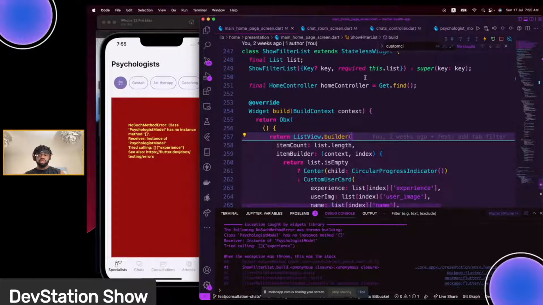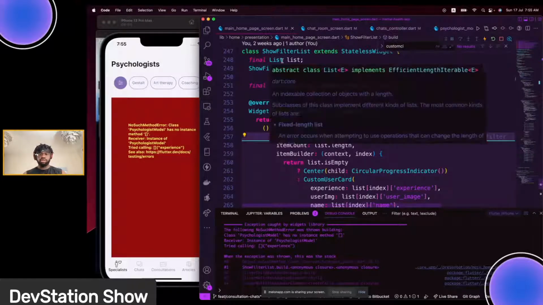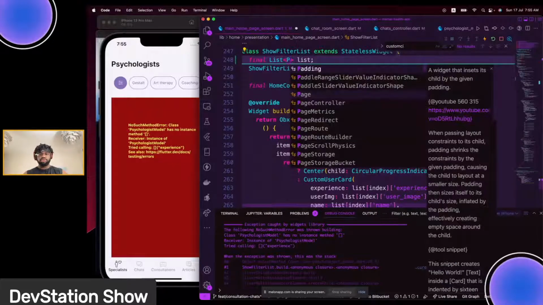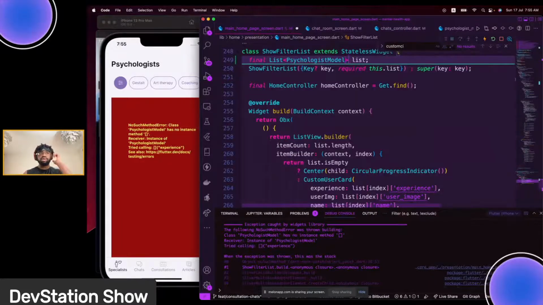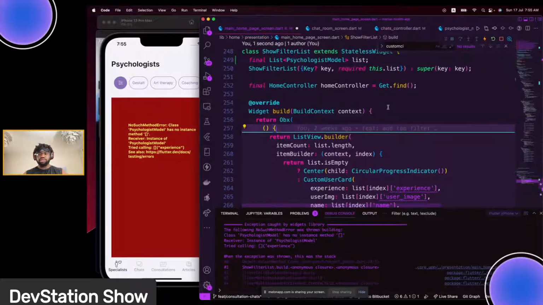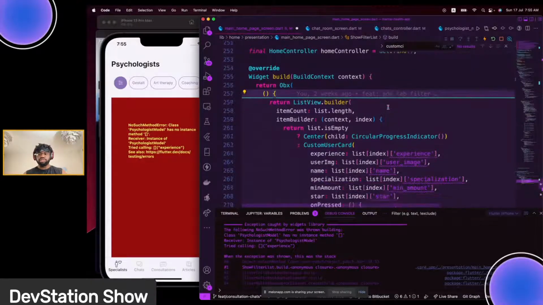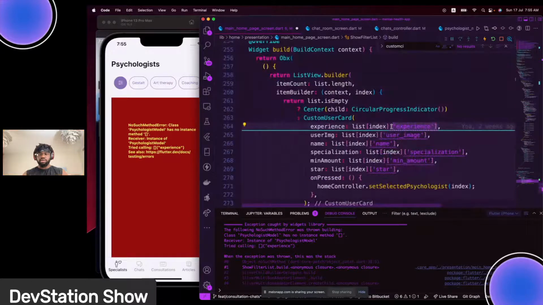So this should be dynamic. So you can just make a list of type psychologist model this way. So keep it that way. So our list of types, since it's psychologist this way, you could just go ahead and replace this by using the dot notation, experience.